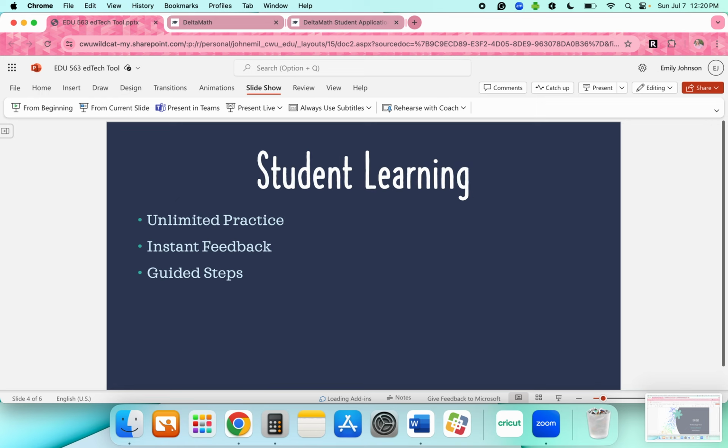The way it benefits student learning, it's unlimited practice. So I can assign a skill and a minimum amount of questions they have to answer, but they don't have to stop at the 5 or 10 I assign. They can keep going if they feel like they're still struggling with it. And it also gives them instant feedback. So if they get it wrong, it shows them what happened and what they still need to work on, or they can ask for help as they're going through it to get some support on how to answer it, or what they're looking for, if it's more of a new skill they're working on. And it gives them those guided steps. So if they get it wrong, it walks them through the best way to do it.